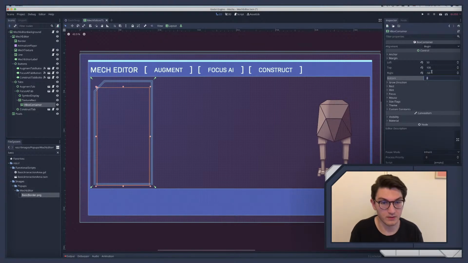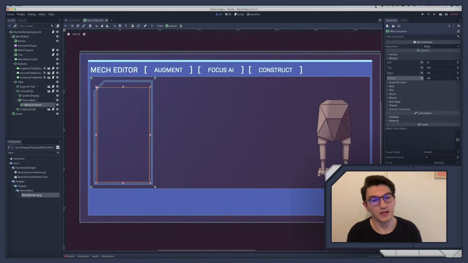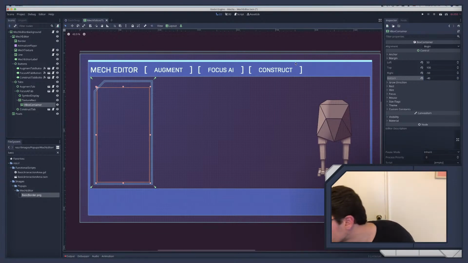Negative 50 and negative 50. Okay, and actually this could probably be like negative 30. Okay, so this is going to display.